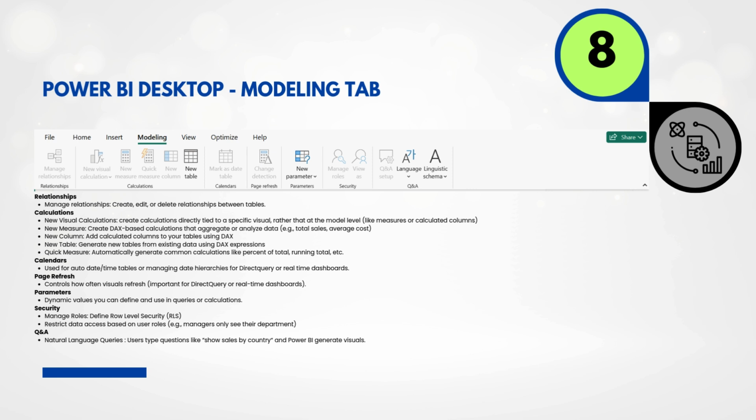Parameters gives you dynamic values that can be defined and used in queries or calculations. They make reports interactive, allowing users to adjust input like threshold or ranges. The Security group lets you manage roles with role-level security. This restricts data access based on user roles. For example, managers only see their own department's data. It's a key feature for compliance and governance.